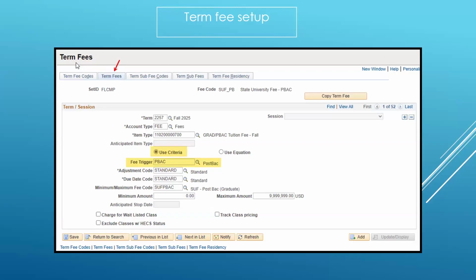Most term fees use criteria to define which students should be charged. For example, the post-bac term fee uses specific criteria to target students in graduate and also post-bac programs. Criteria in PeopleSoft Student Financials works by comparing student data, such as academic career, programs, and academic plans, to determine which student falls into which tuition group. This data comes directly from our own student records.